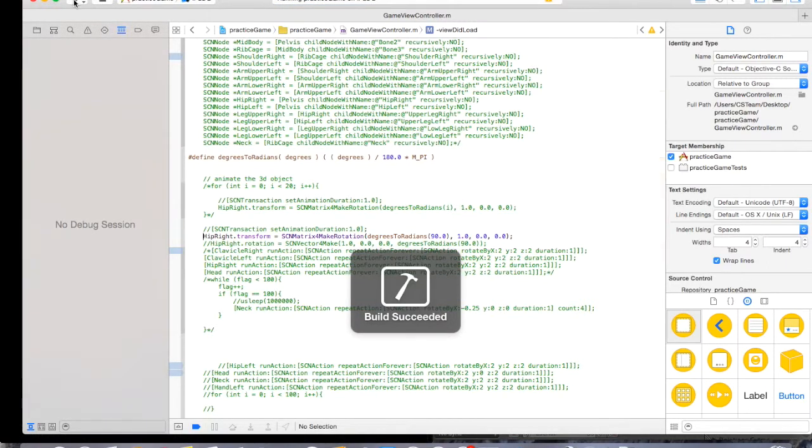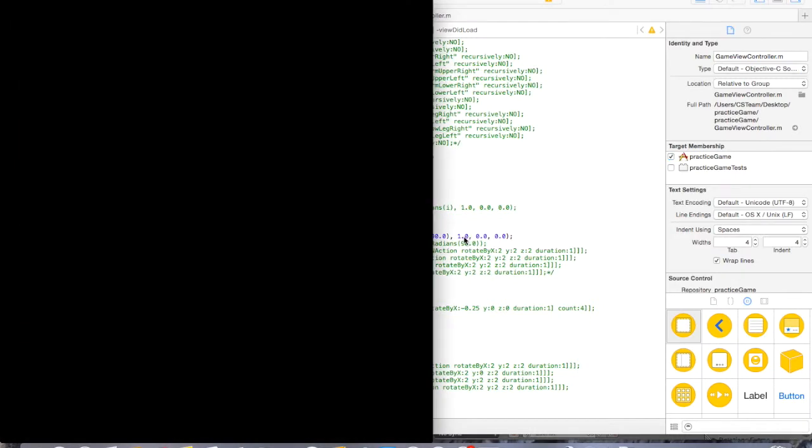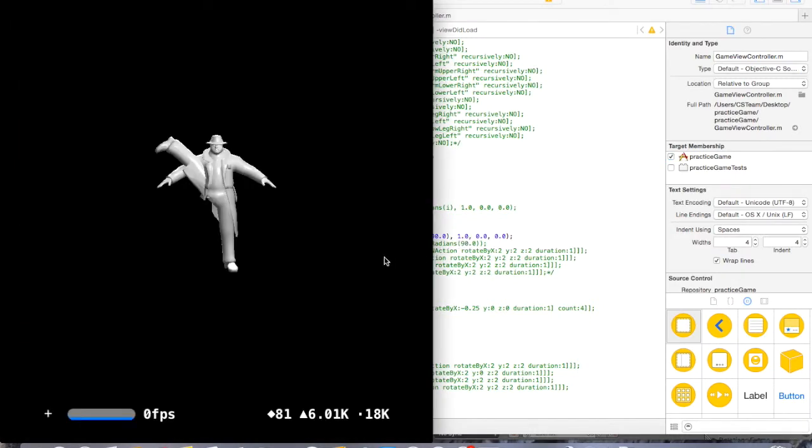This should rotate the right leg around the x-axis 90 degrees. And as you can see, since the leg starts here, that's about 90 degrees. I have to convert it to radians. But as you can see, it just automatically renders the image right there.